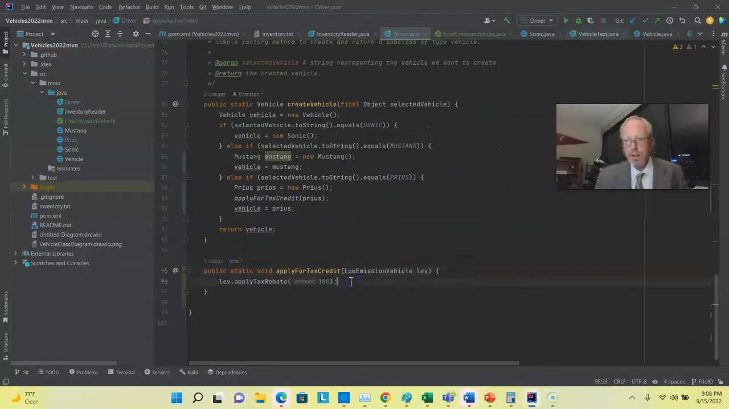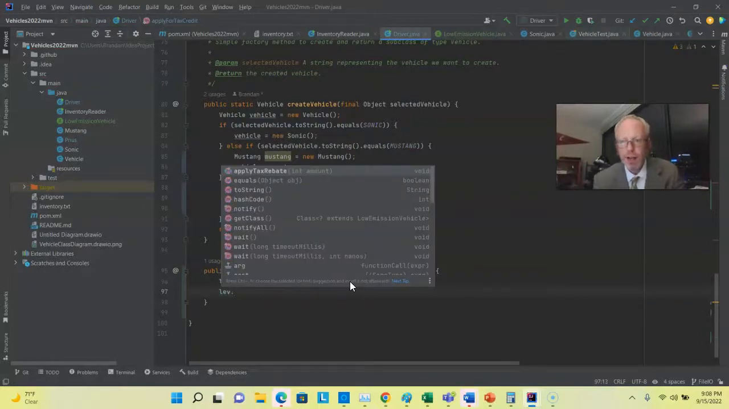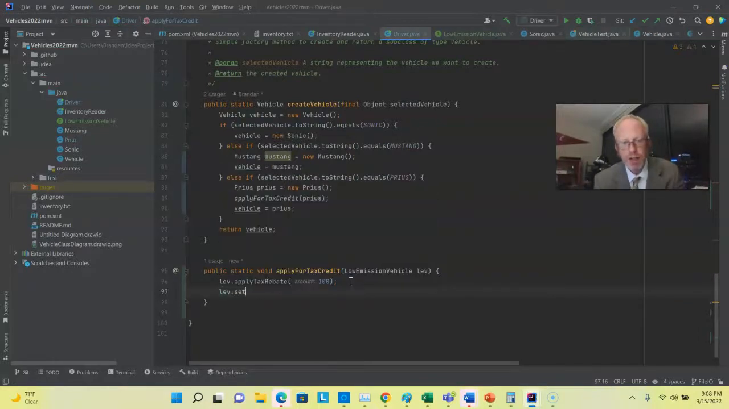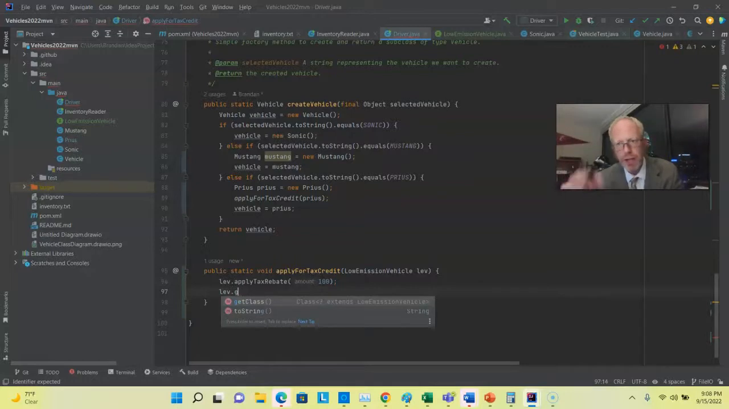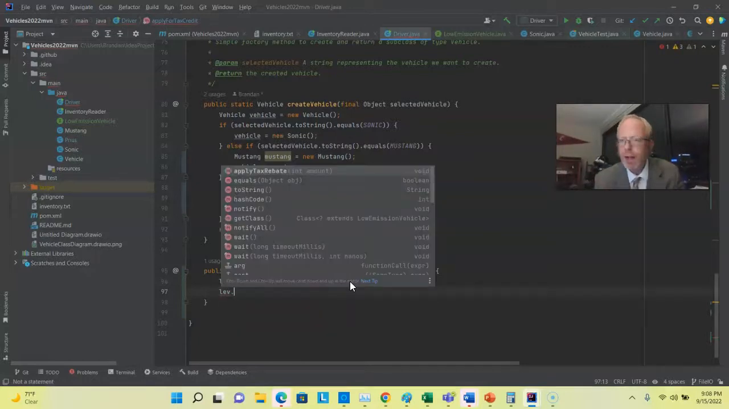Now, let's look at something interesting here. What methods can we call on LowEmissionVehicle? Can we call setGallonsOfGas? No, we can't call any setters. Can we call the getters? No, not except for getClass, which we inherit from java.lang.Object. The only method we can invoke on this, aside from those inherited from java.lang.Object, is applyTaxRebate.